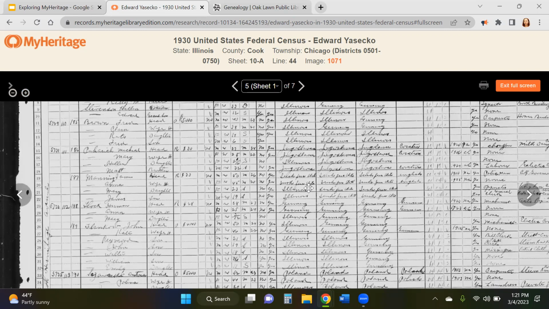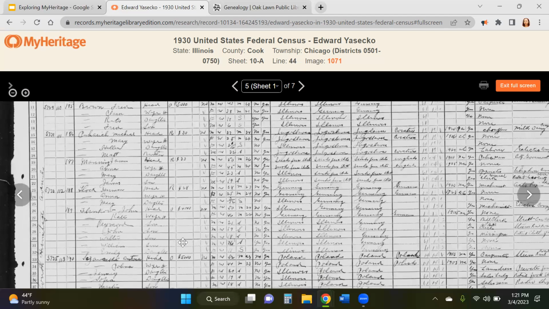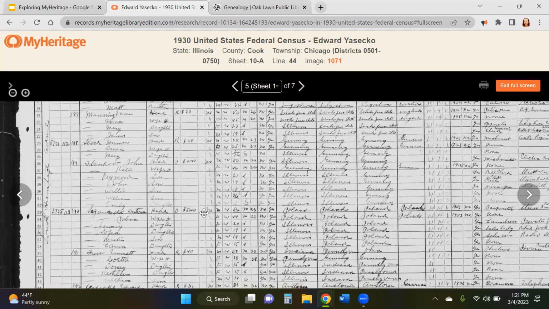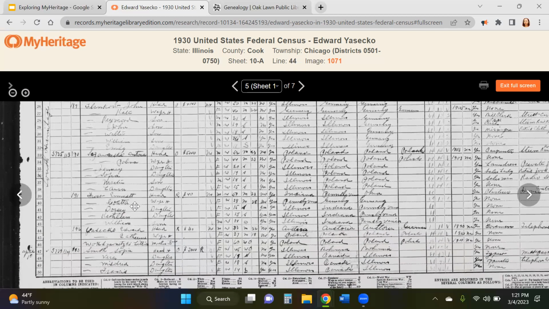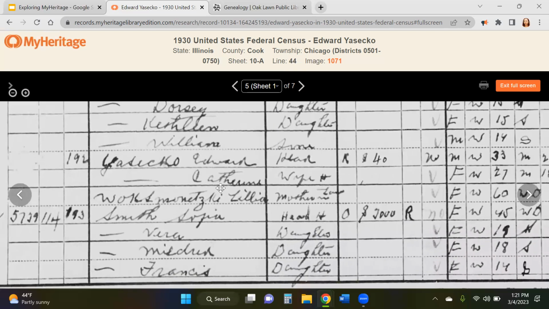Let's see. One bad thing about MyHeritage is they don't highlight where someone is located in the record, like Ancestry will do. Okay, here we go. So we have Edward with Catherine with a C this time. And then they also have his mother-in-law, so Catherine's mother living with them. That is supposed to be Waxmunska. I have no idea what they spelled there, so. And her name is Tekla or Tilly, which it looks like Lily in here.